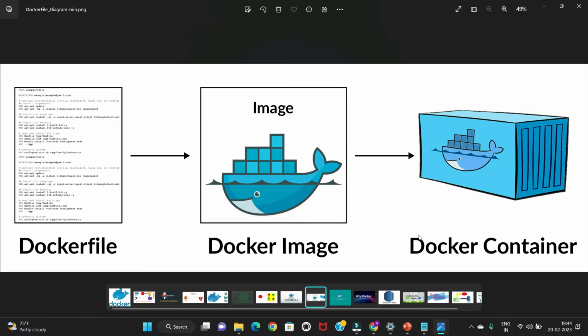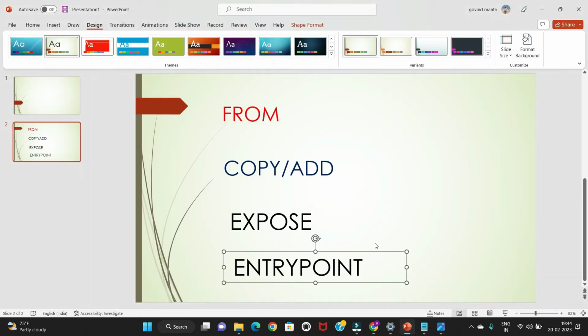But before this we need to understand some instructions. These are 4 instructions. First is FROM, second is COPY and ADD, third is EXPOSE, and fourth is ENTRYPOINT. First is FROM. FROM is the first instruction in a Dockerfile. With this instruction Docker creates the base image. Suppose you give the image name as ABC, then Docker creates the base image as ABC, right?